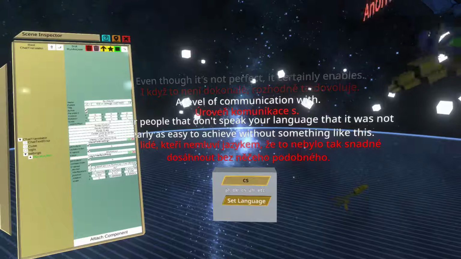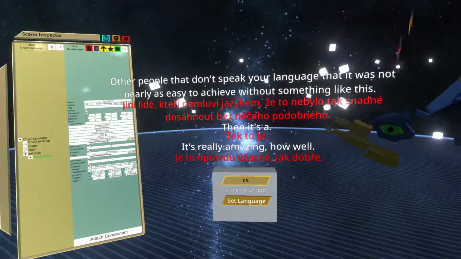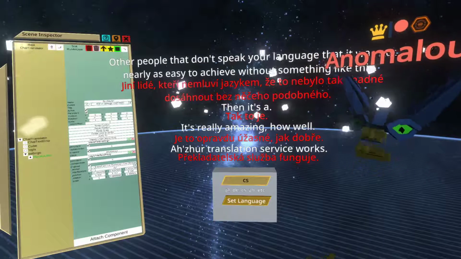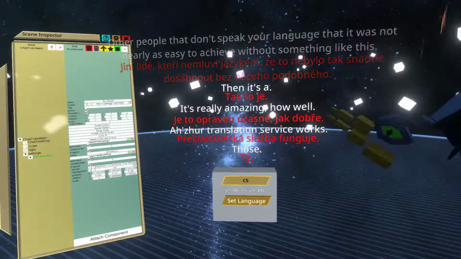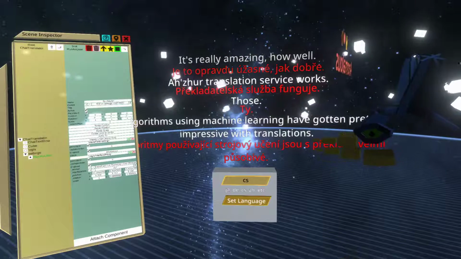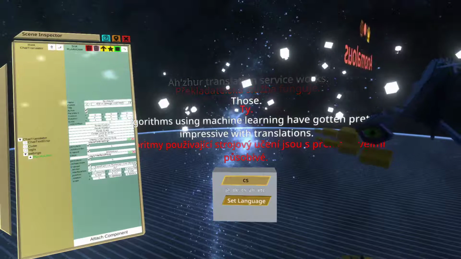And it's really amazing how well the Azure translation service works. Those algorithms using machine learning have gotten pretty impressive with translations. I did look at some other services like the Amazon and the Google translation services, and I don't believe that any of them are free, even for just text translation.